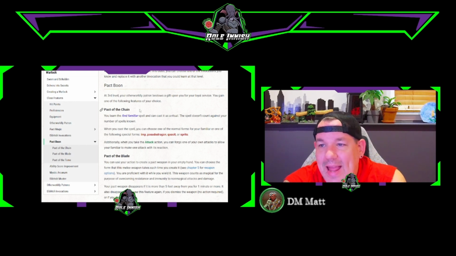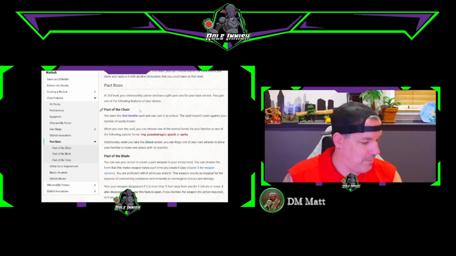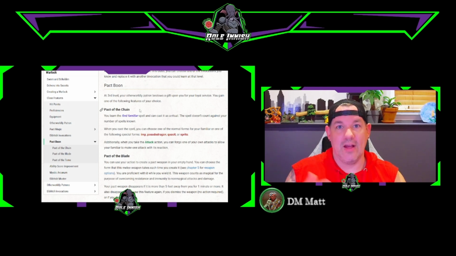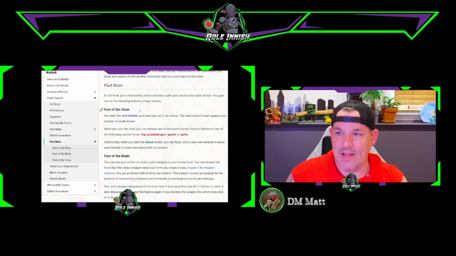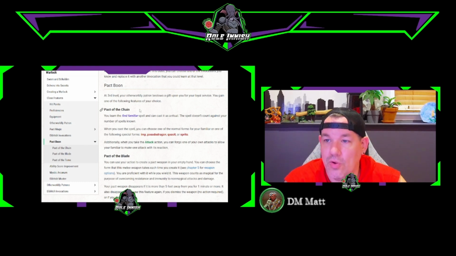Okay, so Pact of the Blade. This is the option where you create a weapon in your hand. I've always described it as a shadow. It looks like a shadow of a weapon, but it works like a weapon, and it counts as magical for the purpose of overcoming resistances and immunities to non-magical attacks. So that's pretty cool. And you can use your proficiency bonus when you swing this weapon. So this gives you an ability to make a weapon, and you can flavor it however you want, assuming that you're going to use actual weapon options from Chapter 5 in your Player's Handbook.